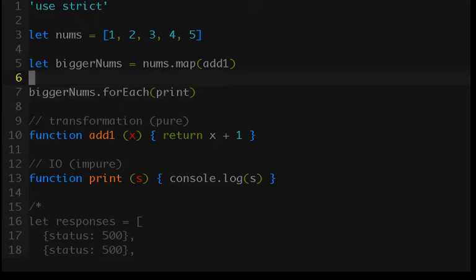Map can do absolutely everything that forEach can do. You could actually replace every single forEach in a code base with map and it would still work. However, the purpose of this video is to explain why that would be overly confusing.